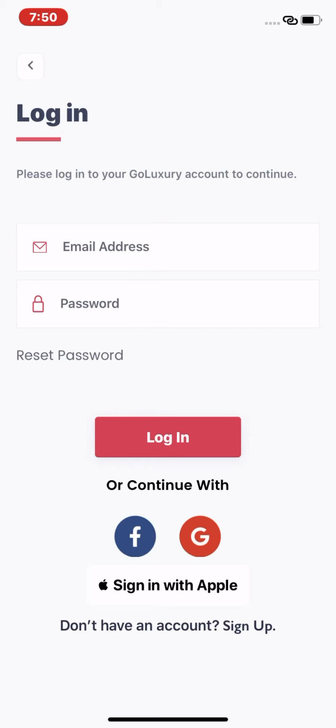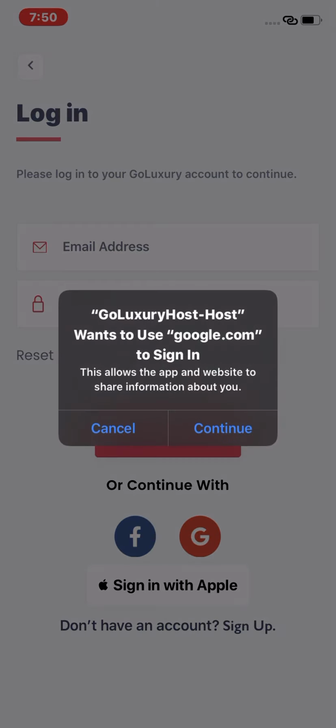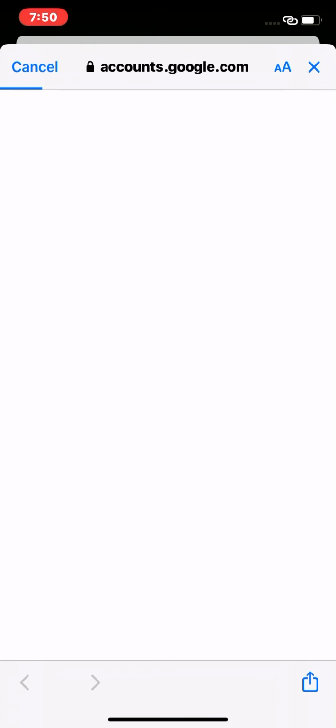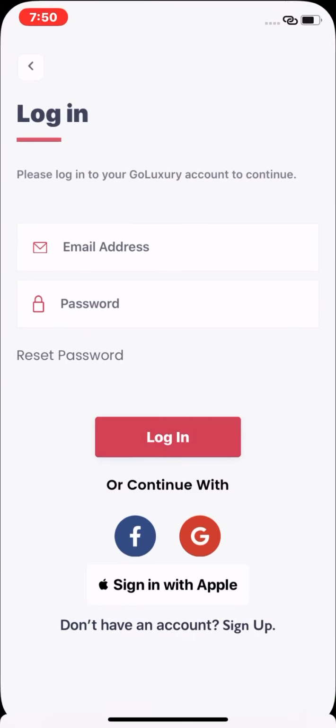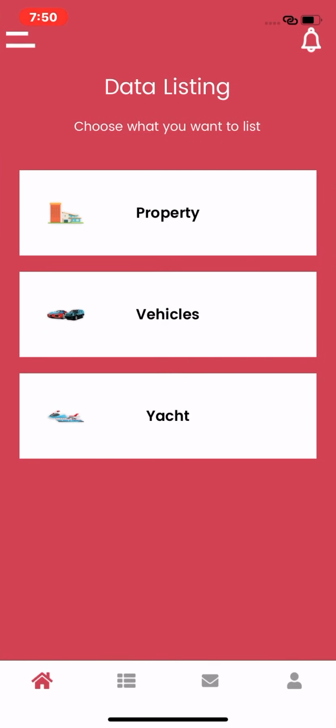Here you can see you can also log in using the email ID and password. If you have forgotten the password, you can use the reset password option. If you have an account that is linked with Facebook, you can use Facebook. If you have an account linked with Apple, you can use Apple sign in. But right now I am going to use Google login because I have already created my account. Okay, so I am successfully logged in.